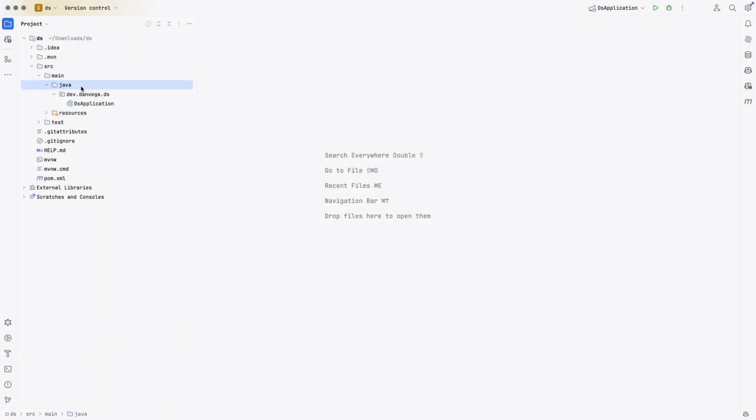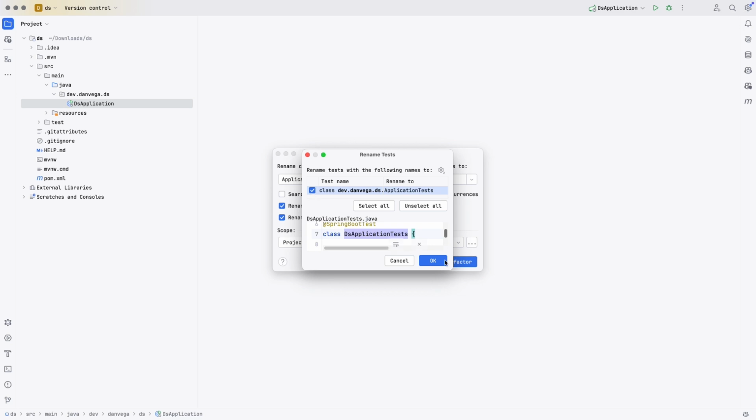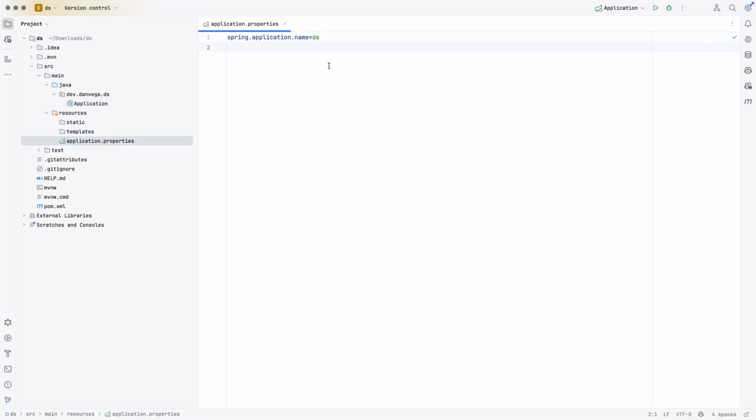All right, so I'm going to come in here. I'm just going to rename this to application. We'll refactor the test for that. The first thing that I want to do is go ahead and set some properties. No matter what LLM provider or model we're talking to, we need to set a couple of properties. In this case, we're going to be talking to the OpenAI API, and so I'll set a couple of things there.